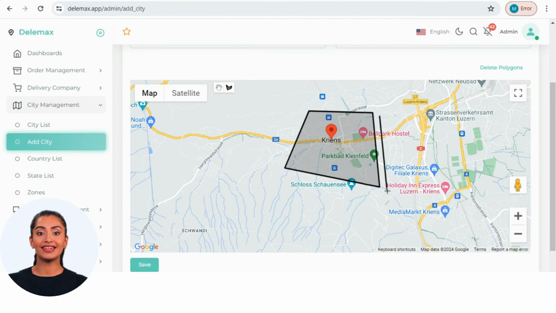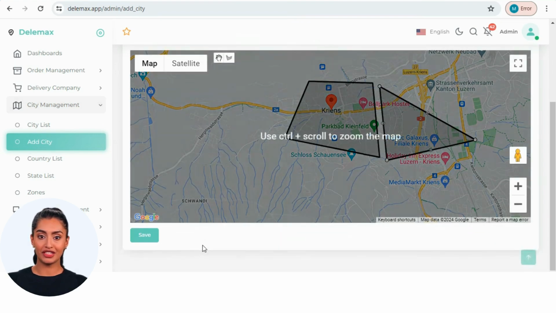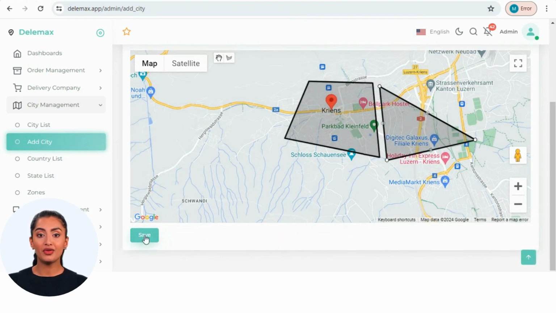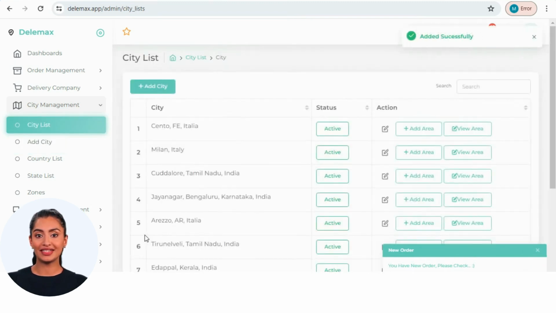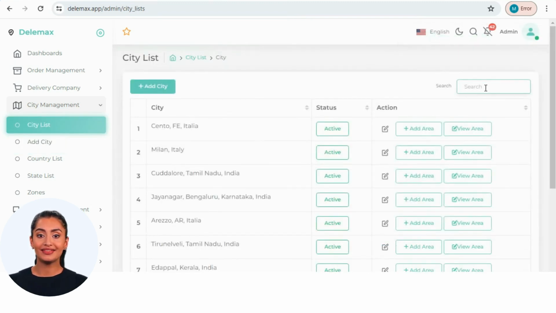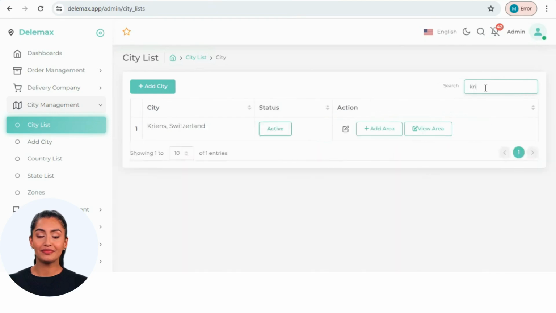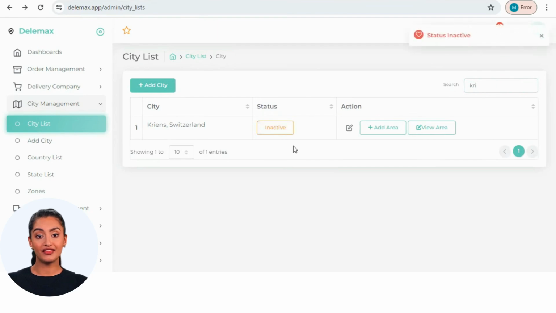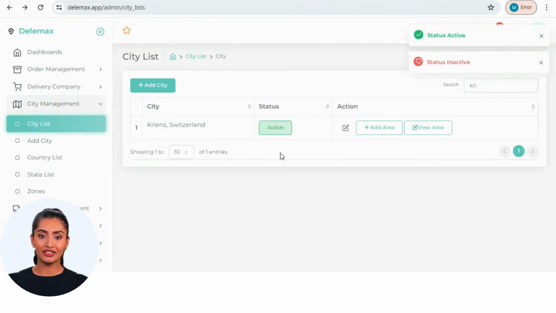If a user selects this city, the store within this boundary is the only one visible to the end user, and you can assign the driver only if the driver is available within this particular boundary. Then click the Save button. Now, the city will be added to the city list. Here you can activate or inactivate the city according to the needs.